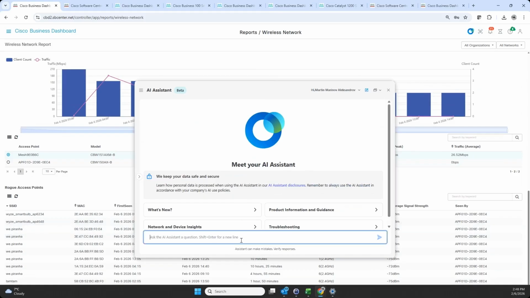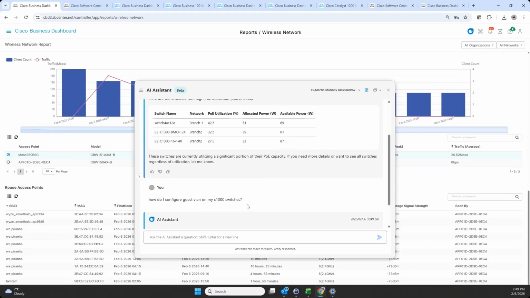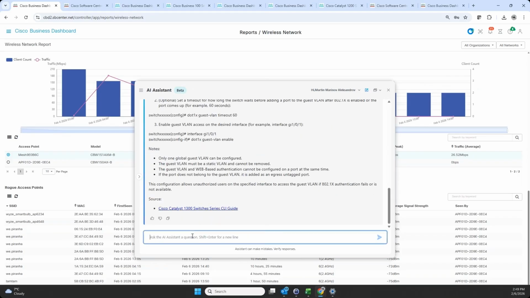For example, we type into the AI chat box, "Show me all switches with high PoE utilization." As you can see, instead of me manually checking every C1300 switch in the building, the AI instantly parses the telemetry data and highlights exactly which devices are nearing their power limit. Another example. How do I configure a guest VLAN on my C1300 switches? Another example. Do any devices need firmware updates?